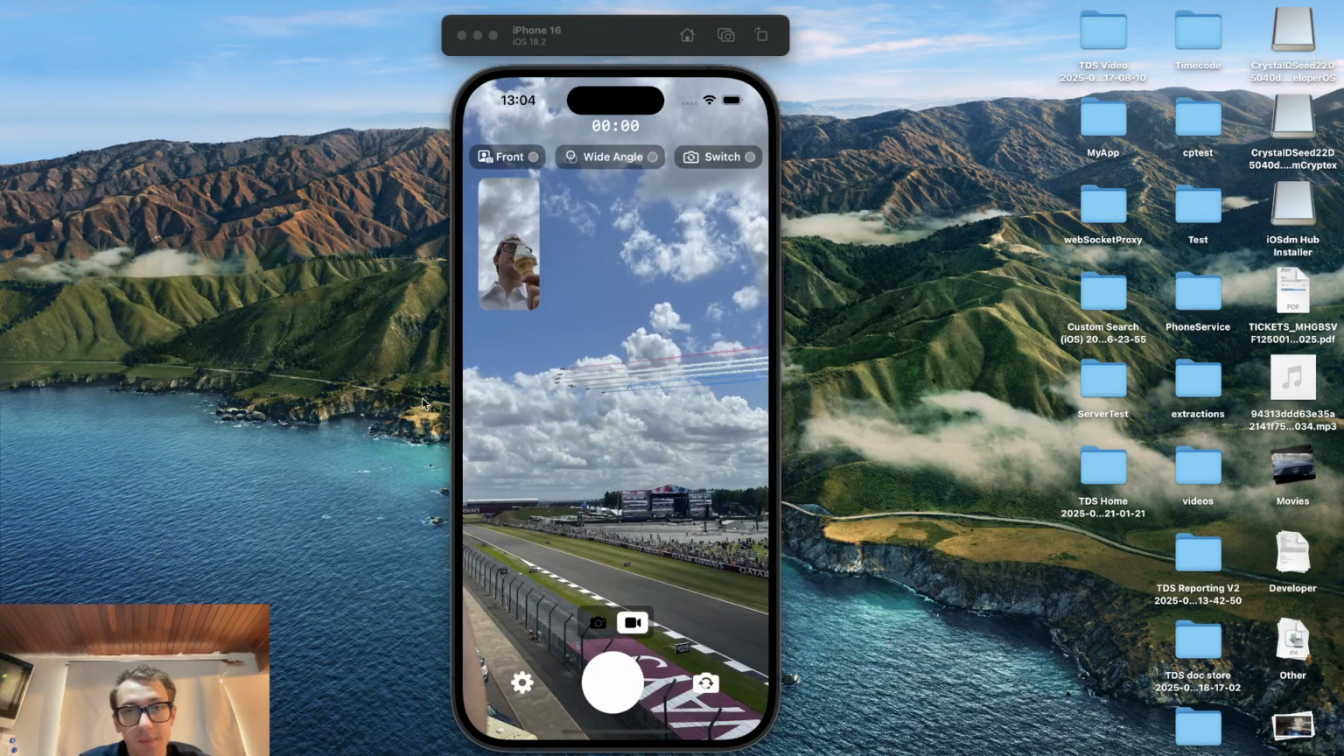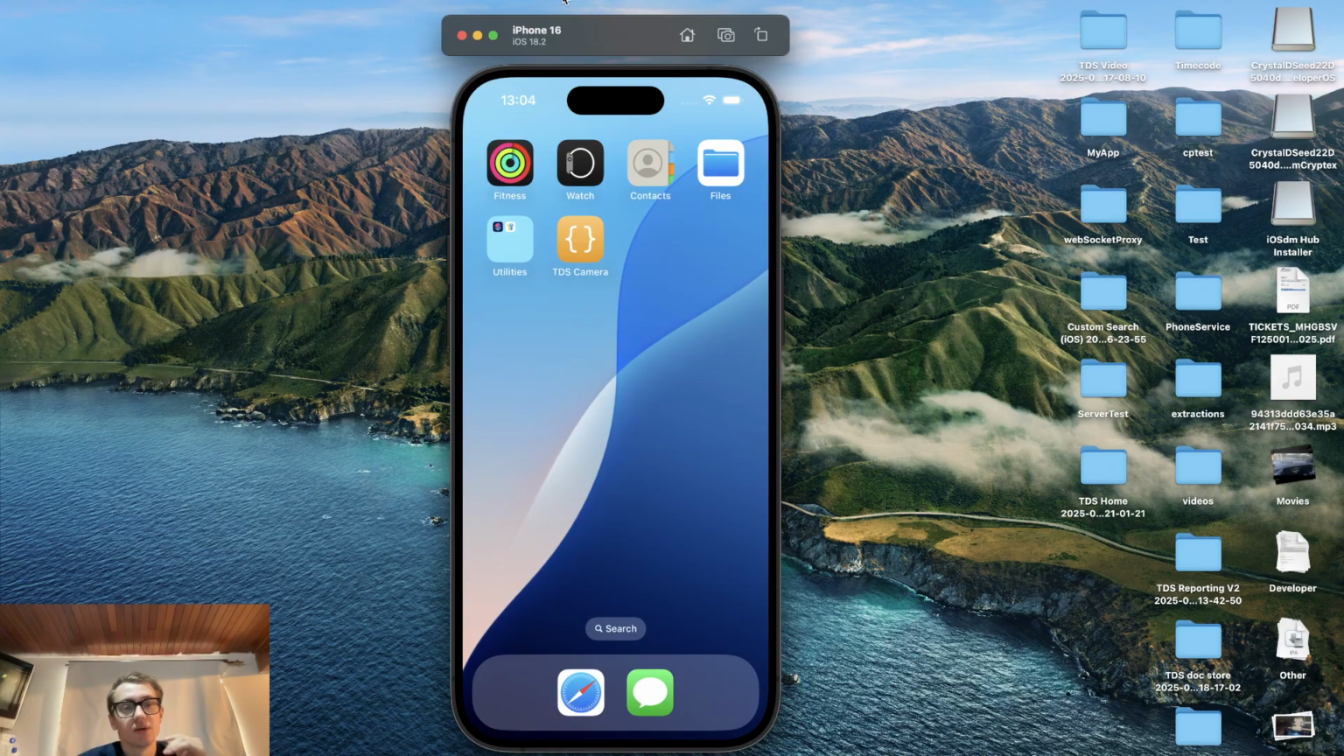In this video, I'm going to show you all about my camera app that you might have seen in the App Store. You might have seen me talk about it before, but I want to go through all of the features, all the user interface, all that sort of stuff. So this is the camera app. It's actually called TDS Multicam, that's what you'll find it as in the App Store. My demo version is just called TDS Camera.